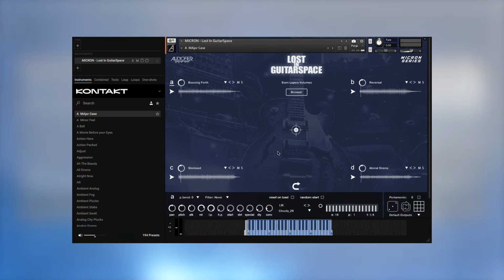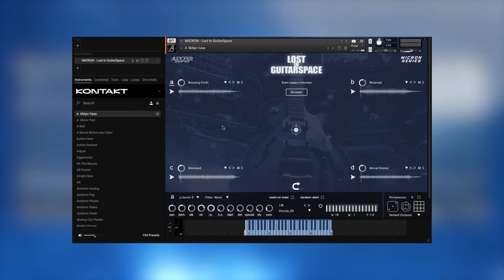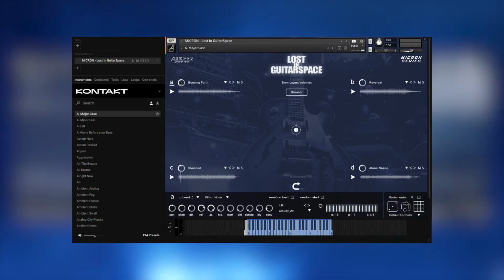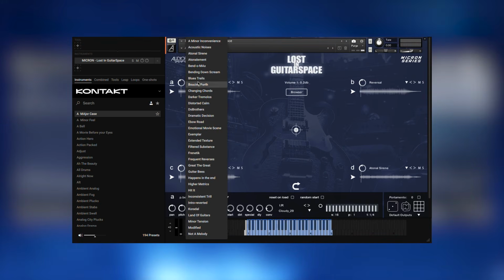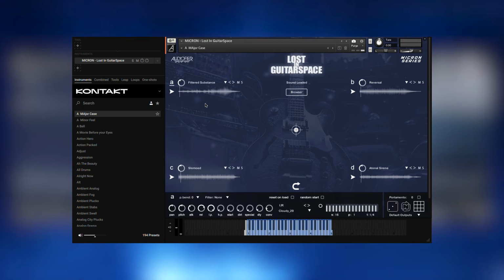So let's go through the interface for a second. We have 4 layers, and each layer has identical controls. We have the volume, then we have a menu with which we can choose a different sound. And then we have arrows back and forth, with which you can flip through all the sounds, then mute and solo buttons. Of course, the waveform display here, and then this button over here, which reverses the playback.